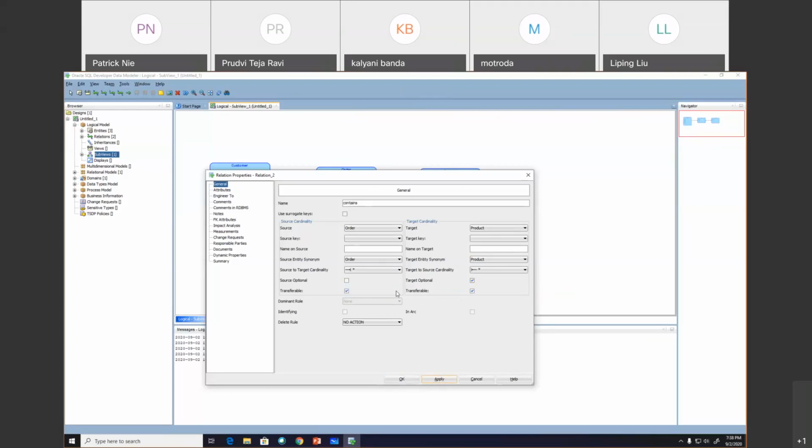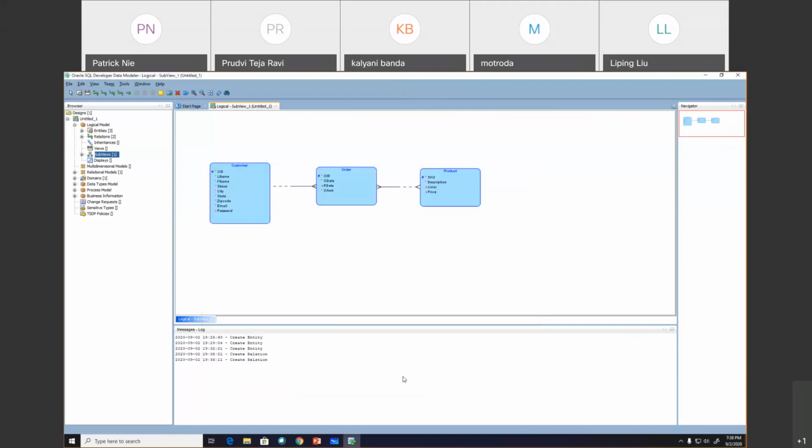People online, can you hear? Can you see my mouse moving? Yes. Okay, good. I could see it. Okay, good. All right, so now we have that.